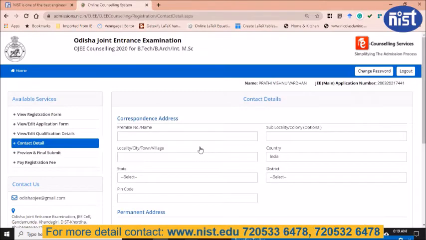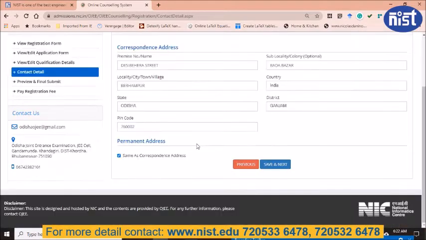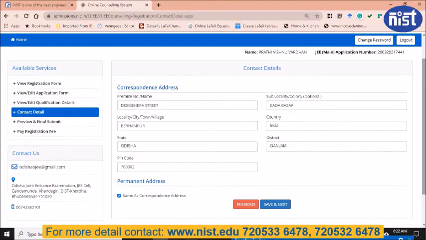Then it will ask for the contact detail. Contact detail. Okay, so you can fill the contact detail according to your address. Here you can write like this, then save and next. Do you wish? Yes.